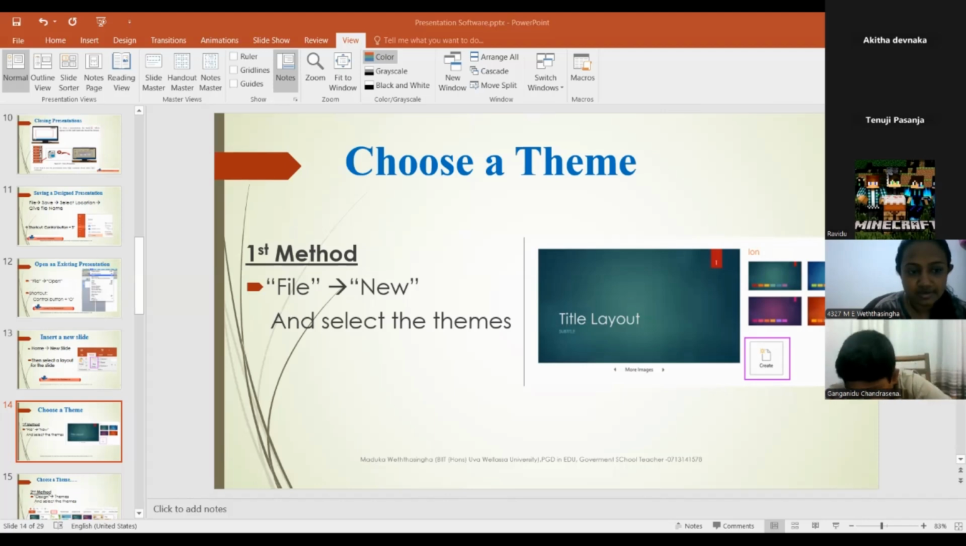Next way, I can go to Design. Please watch very carefully. I can go to the Design tab and select a design. Right? Yes. When I select any design from here, can you see? It applies to all the slides.